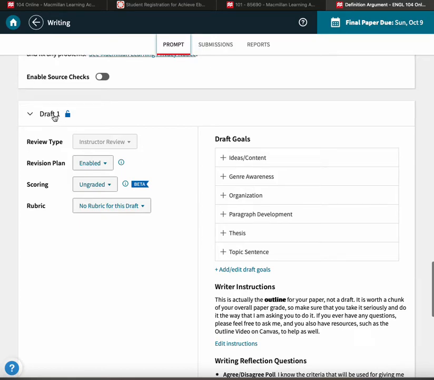Draft 1, I'm not able to change this title, unfortunately. If I could, I would change it to outline, because draft 1 for all 4 papers that you're writing in this class, draft 1 is your outline for the paper. It's in the instructions here. It is your outline, not a written out draft. Okay? So please really take that to heart. It's the outline for the paper.